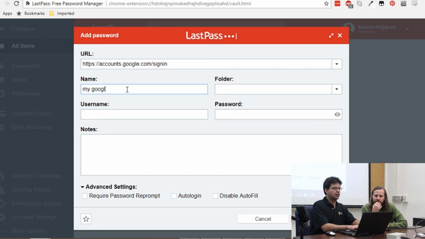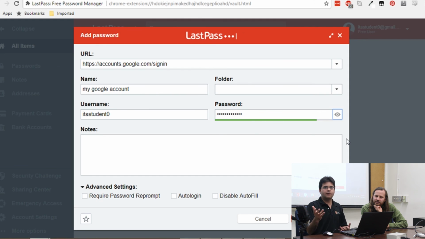So my Google account. I can organize it when I make folders. If I make them, I haven't made any for this, so no biggie. And let me see. My username was ITA student 0. And I will show you the password to this email account, even though you should not do this. You can click on the eye to view the password or not. So let me see. Super password. And if I unclick that, it won't show it to nosy eyes.